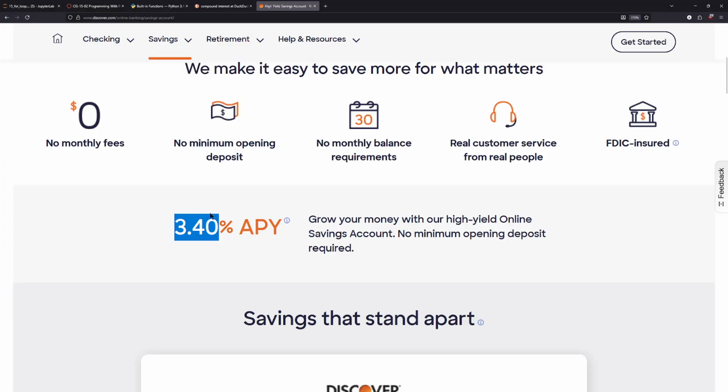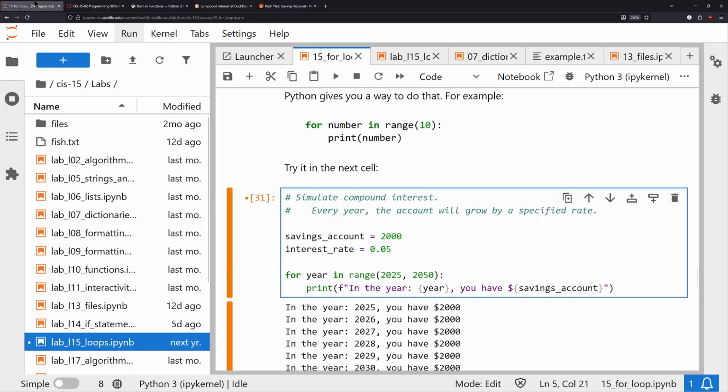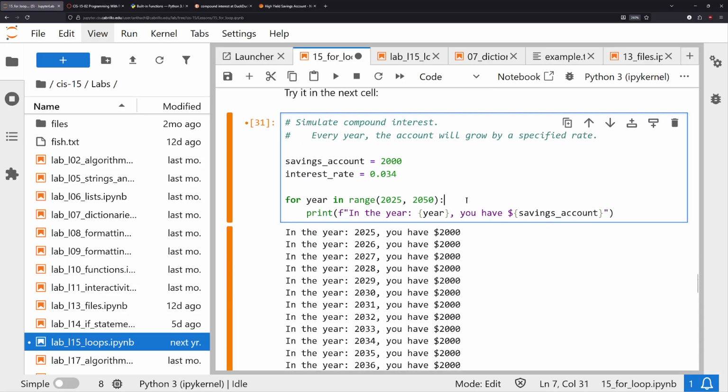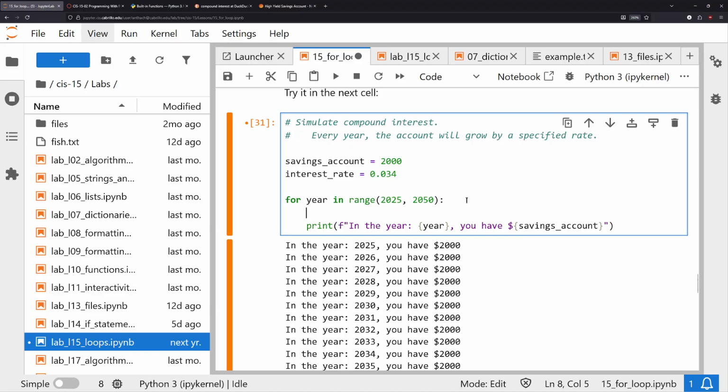So let's pretend that we're simulating a savings account getting bigger by like 3.4%. So let me go ahead and change this variable here. 5% is pretty high. So 0.35, is that it? 0.34. And once again, to keep things simple, we're just going to accumulate the savings account for every year. Meaning that every year we're going to accumulate some sort of interest. Every year we need to calculate how much we accumulated.